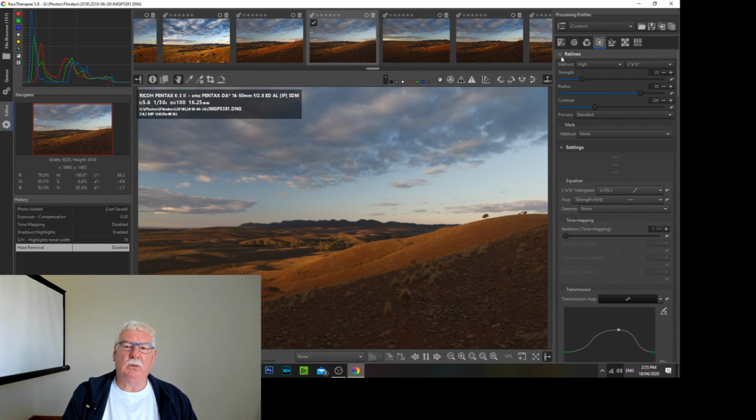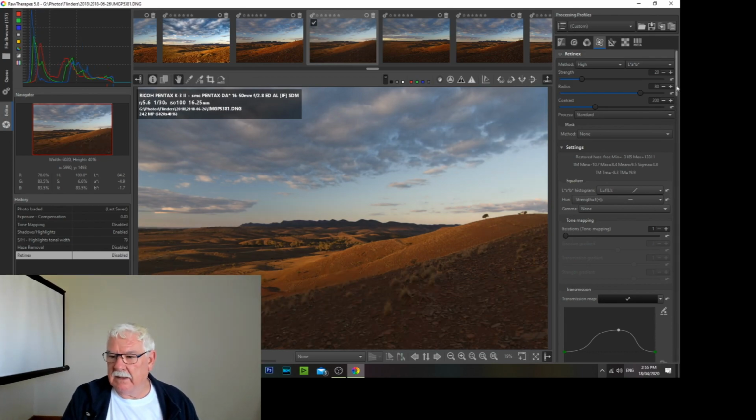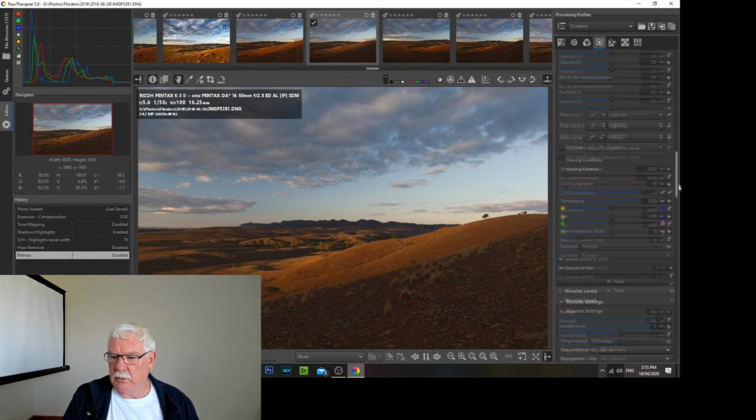Coming across to the little squirrel, I'm not actually sure what that means, but they have developed this thing that they call Retinex. It is supposedly what the eye sees, thus the term Retinex. If you click on that, the program applies what it thinks the human eye would see if you're actually there, instead of what the camera has seen. So I'll click off of that, and then on you go with more and more.